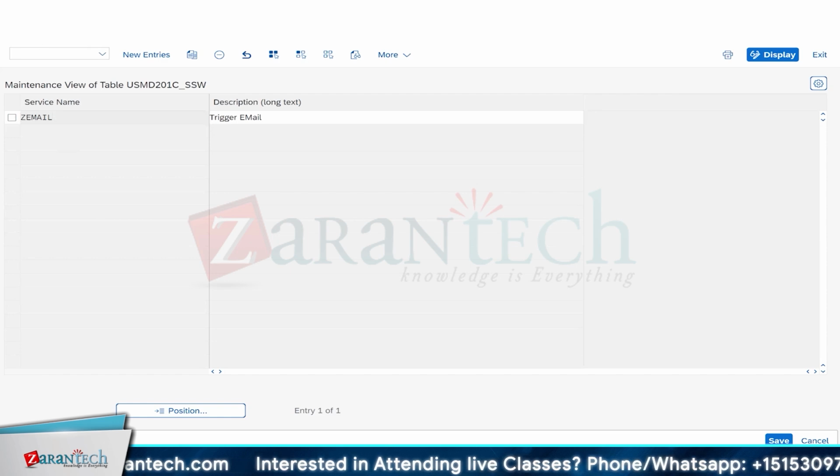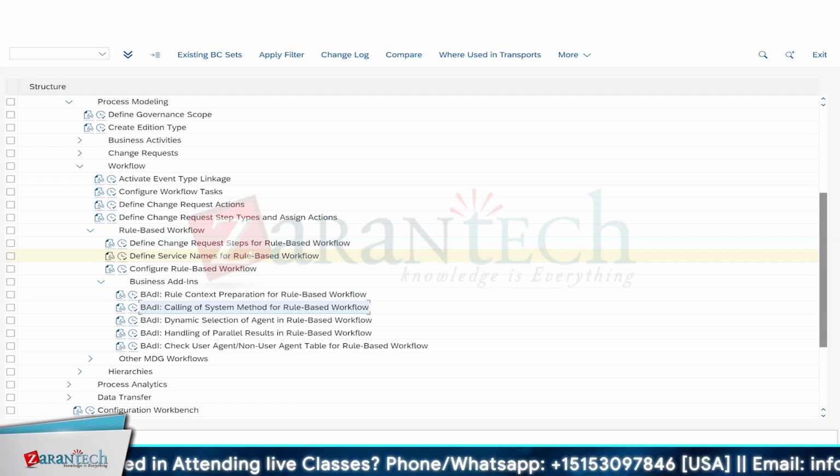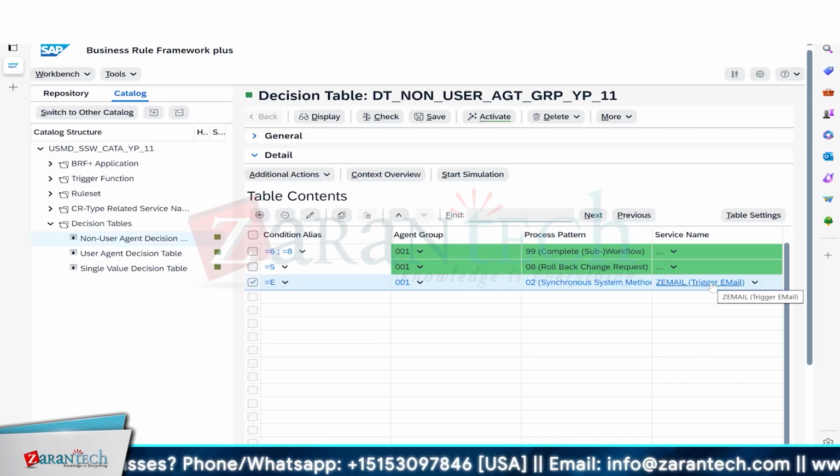So define the service name over here. And when you implement this particular BAdI, add that as a filter condition and then come to your non-user agentation table and add that service name here as well. Right. Understood. It's connected all the way to the end method. Once we did all this, how do we know where we can configure which email address? That is the code that will be there inside the code.